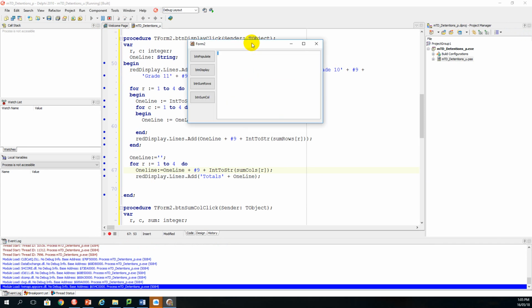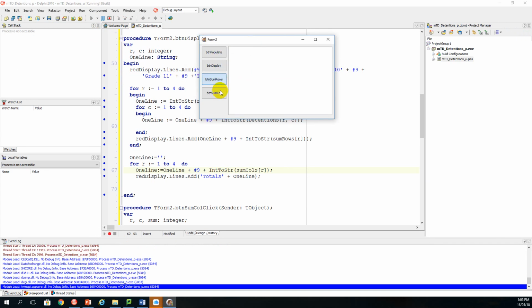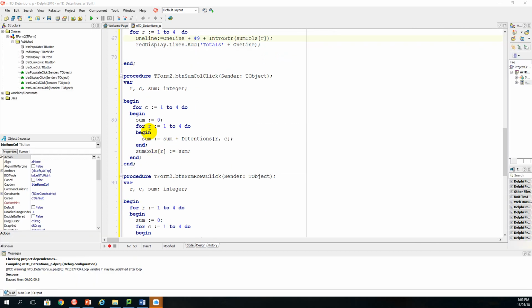And now if we look at our program, we got a button populate, sum of the rows, sum of the columns, and a display. And you'll notice we have all being displayed except that the sum of the columns is still at 0. So we're going to try and solve. Okay, returning to the code, sum of columns. We're running a C loop, we're running an R loop. Sum is assigned sum plus the changes of R and C.